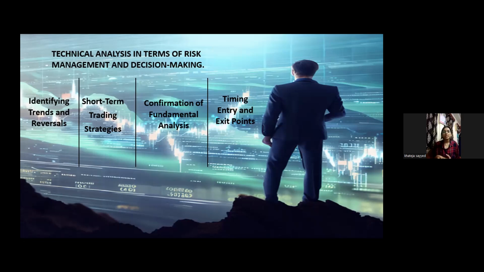For investors who consider both technical and fundamental analysis, technical analysis can serve as a valuable tool to confirm or validate their fundamental investment thesis. The fourth one is timing, entry and exit points, that is, the support and resistance points. Technical analysis provides valuable insights into potential entry and exit points for traders.